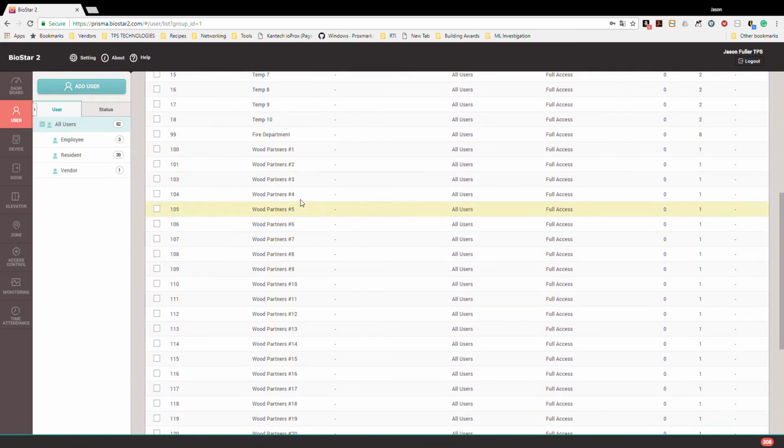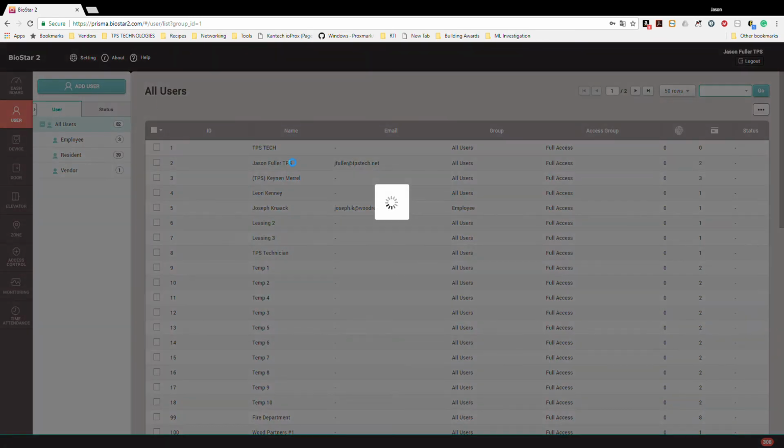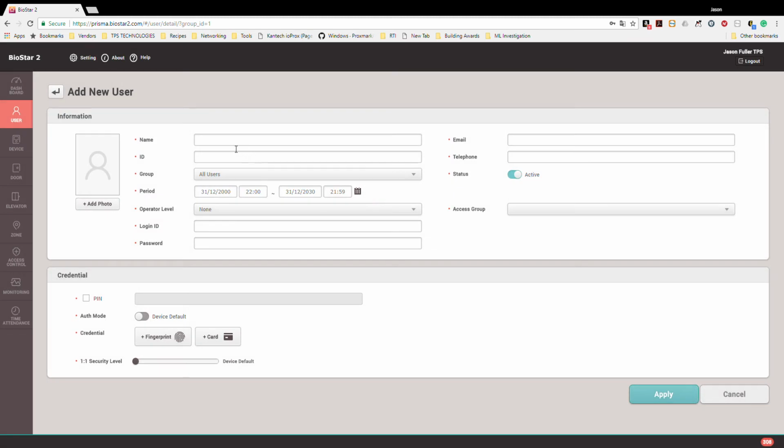What we're going to do is go ahead and add a new user. In doing this, you will add the user's name. In this instance, we're just going to use training test. You are going to add a user ID. Typically, the user ID is what we will use the printed number on the back of the black parking key fob as the user ID. Email, telephone, all of that is up to you.